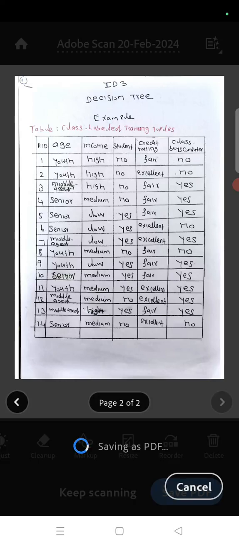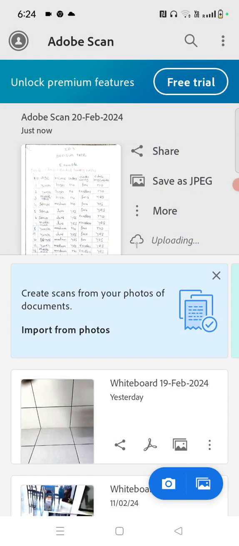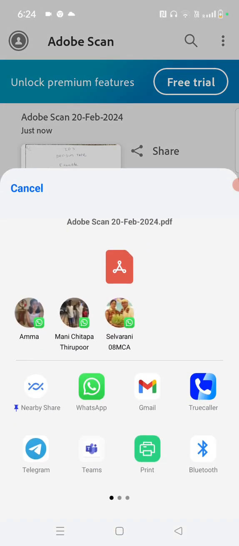Now the document will get saved as a PDF file. We'll come here. I'm able to share it. First option, share it. Okay, I can share it through email. I can share a link or share a copy.